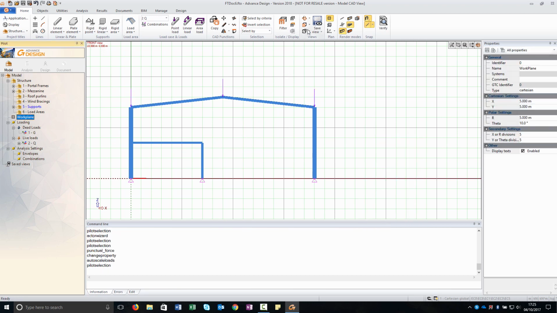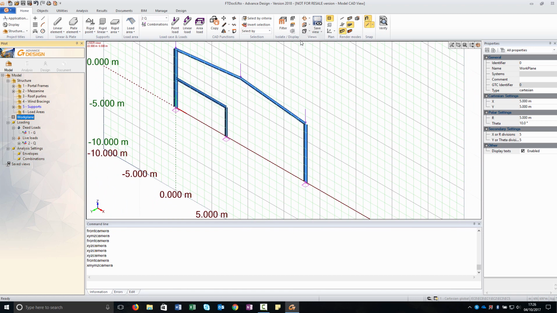Switch the view to -1, -1, 1, pressing Alt 5 or going to the predefined Views toolbar. Select all the structure elements. From the drop-down list on the Filter and Selection toolbar, choose Selection by All or use the Ctrl-A shortcut.